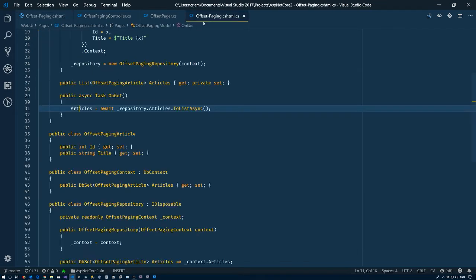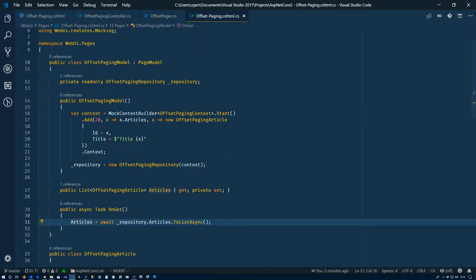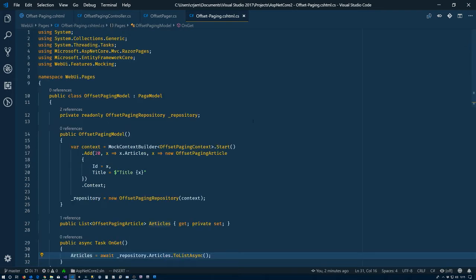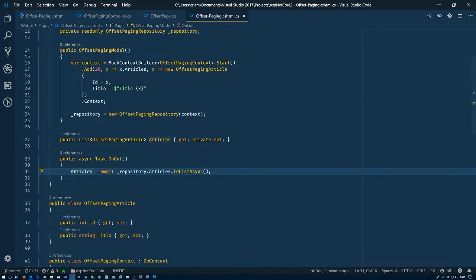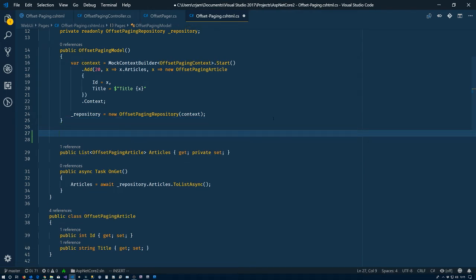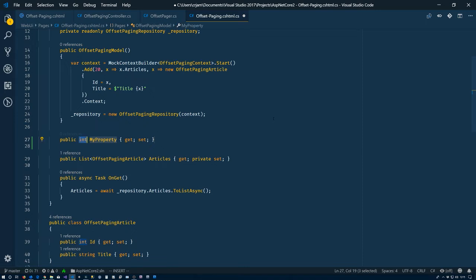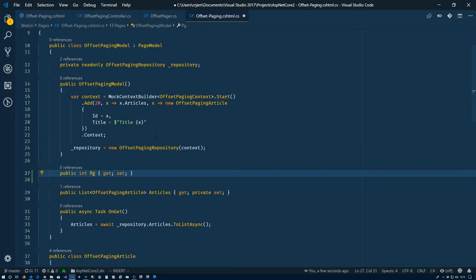Let's go back to the code behind in our page, and we'll have to add a few things to get it so that we can do some paging. Right now we're just returning all, in this case 20, of our articles. We want to split those up into different pages, page 1, page 2, and so forth. So we're going to need to know what page we're on, and the user is going to tell us that through the URL. I'm using PG instead of PAGE because page has already been used by the page model.